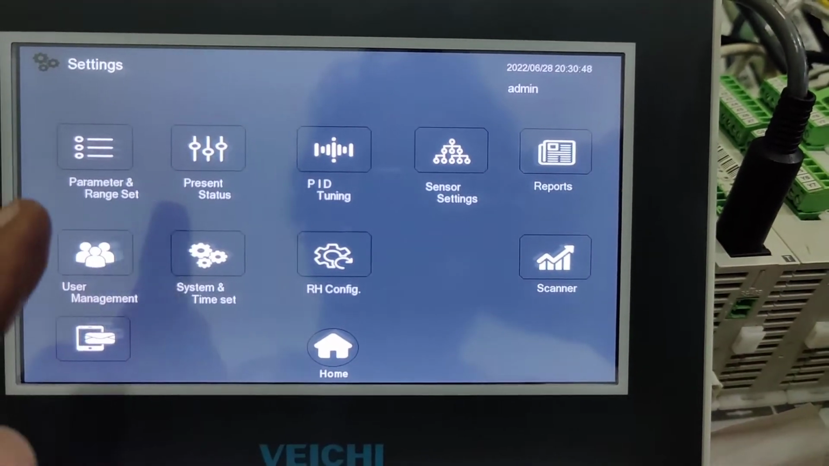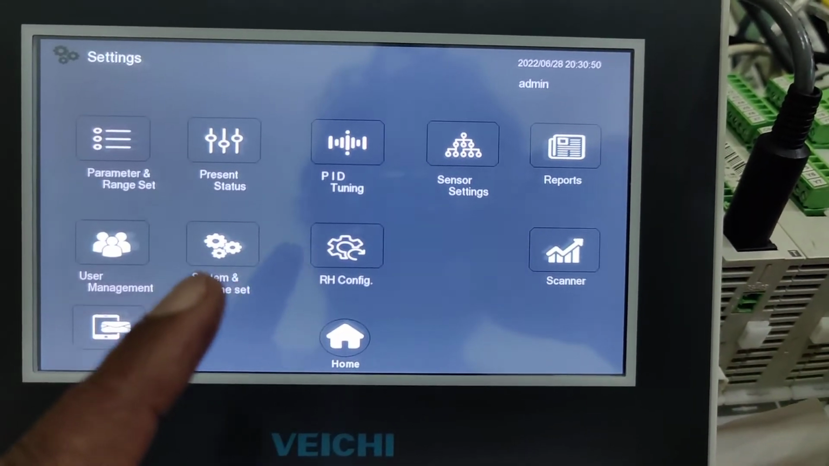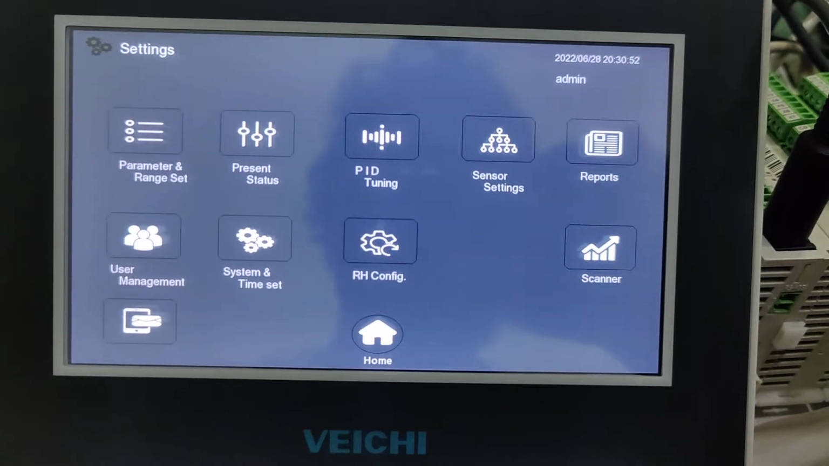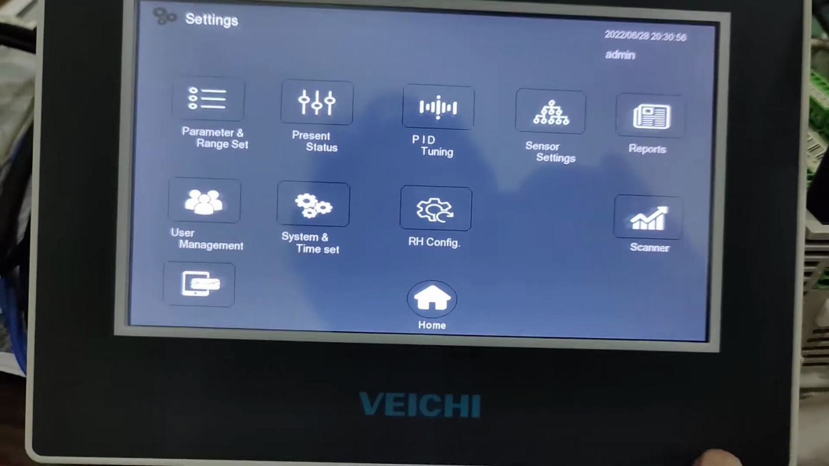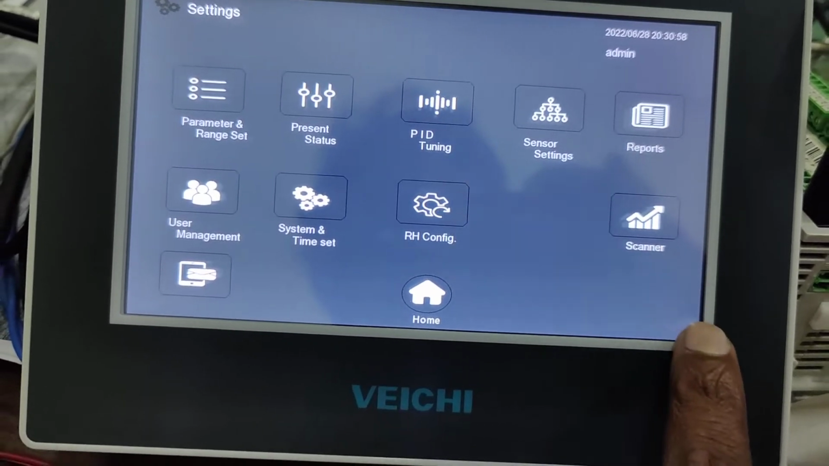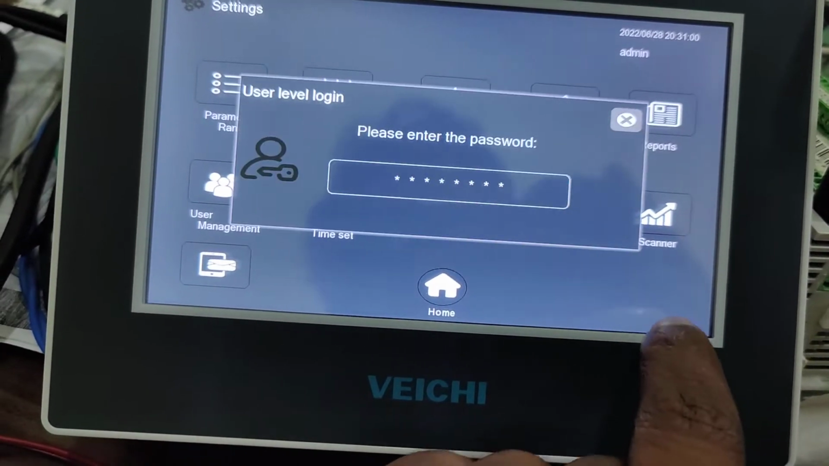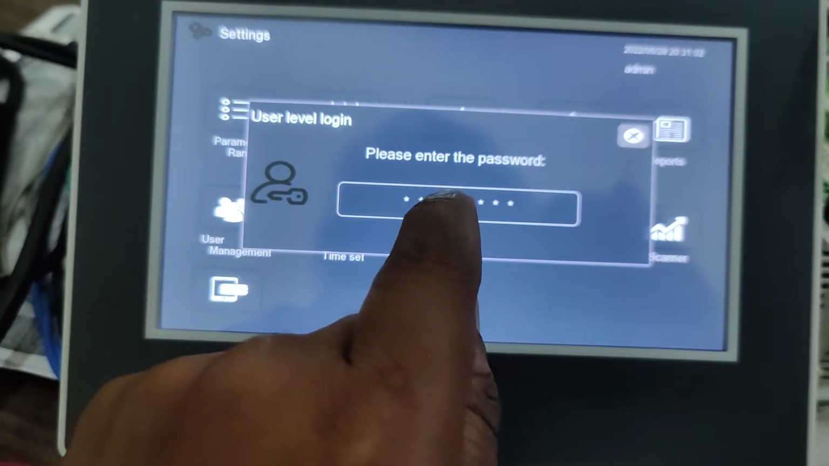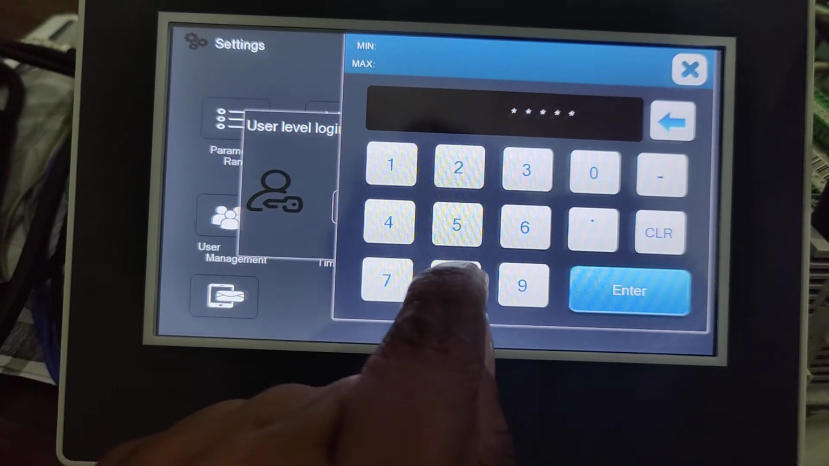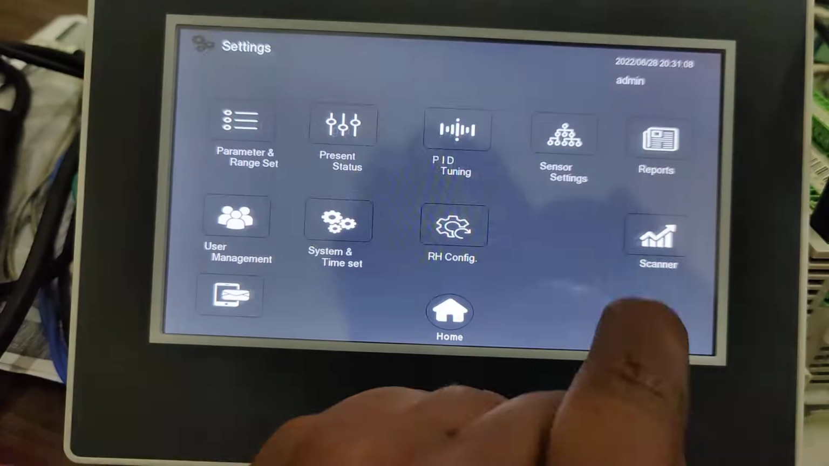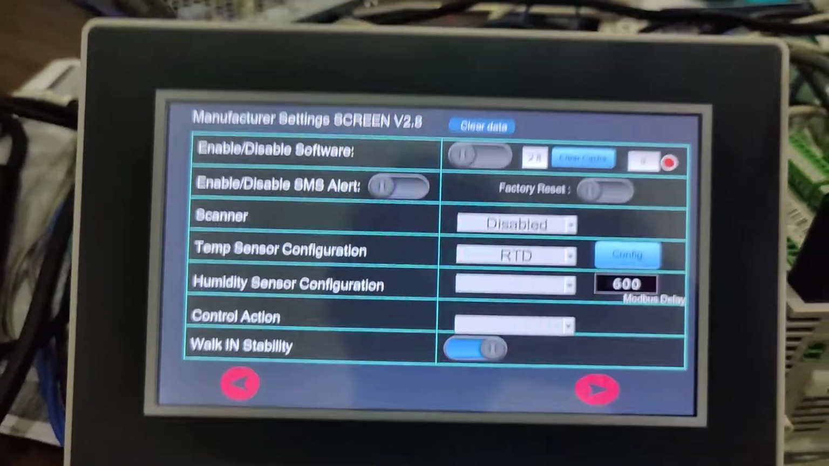Okay, so here we go to settings. In settings you have parameter, present status, PID, sensor, reports, user management. We'll go one by one. So first I'll show you manufacturer setting. Here you can see it's a hidden button. You can't see it, you just have to click. It will ask for a password, 6 times 8, 8 2 3 4 5 6. So this page will open.